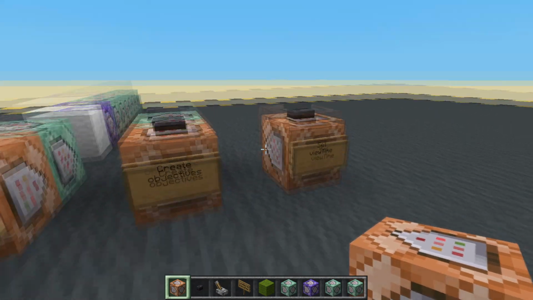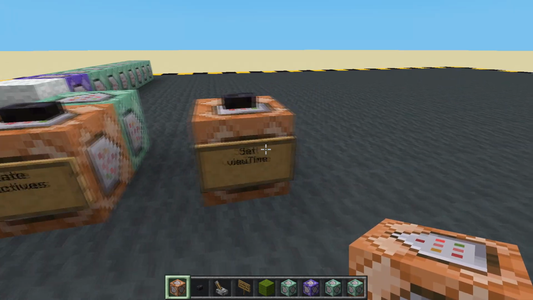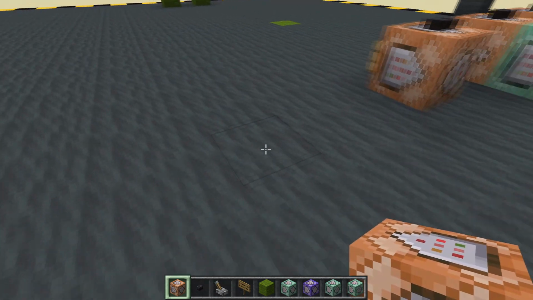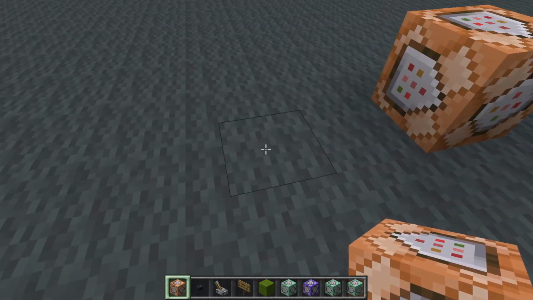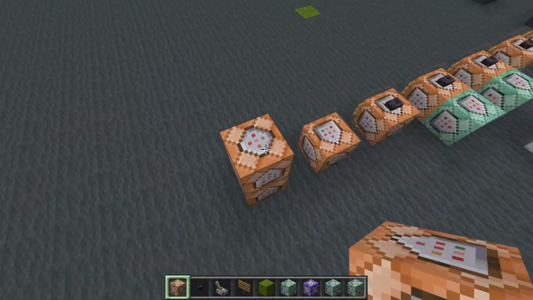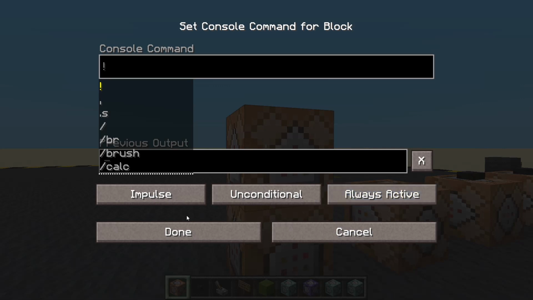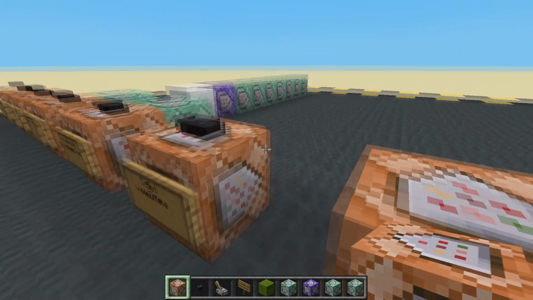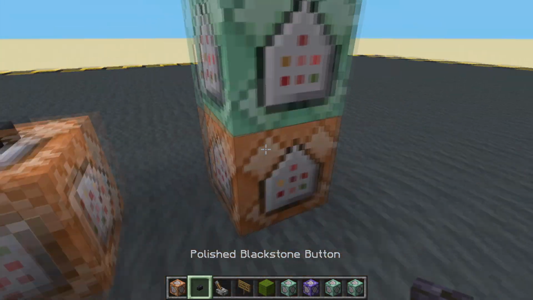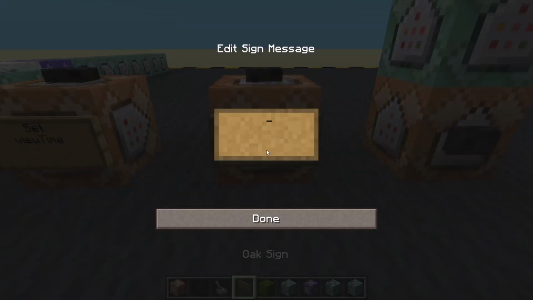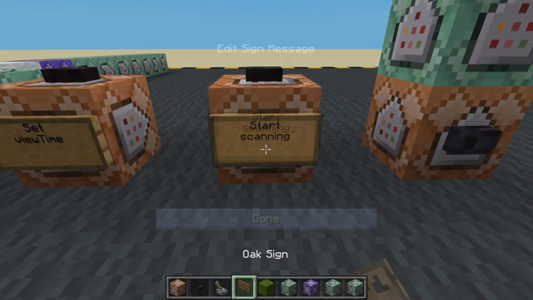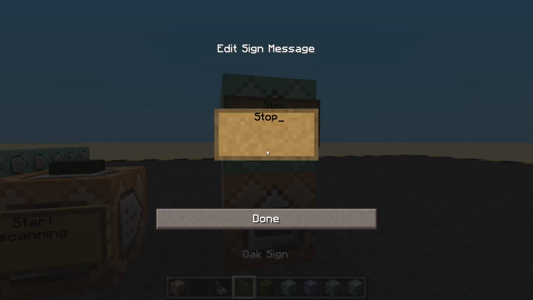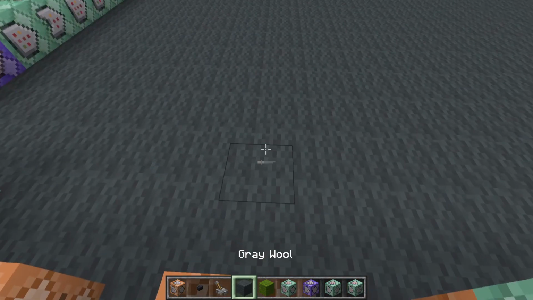We can easily change the time. Let's add something else. I'm going to put a block there. That one is going to be chain, always active. Let's get a button for you, assign. This is going to be start scanning. And this one is going to be stop scanning. I want the coordinates of that block.